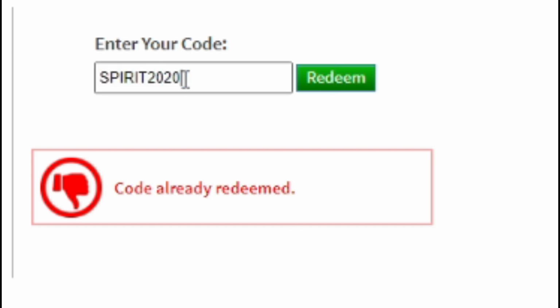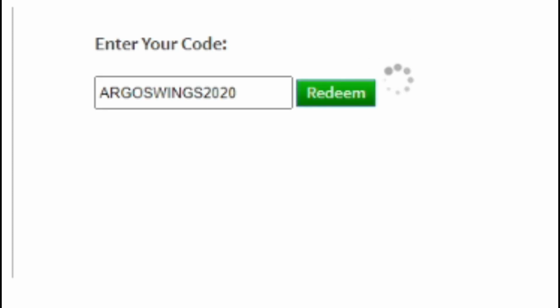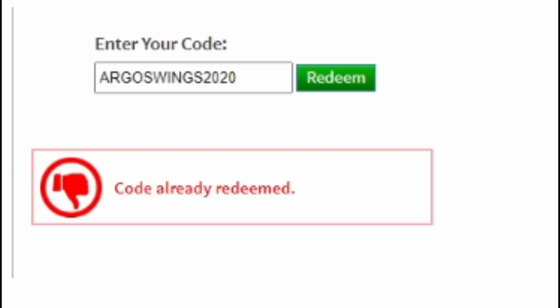Then we have code spirit 2020. That is also a new code. After that, guys, you got code Amazon Narwhal 2020. Then code Target Fox 2020. Redeem that code right there. And finally, guys, you got code August Wings 2020, guys. Redeem that code right there, and as you see, code already redeemed.